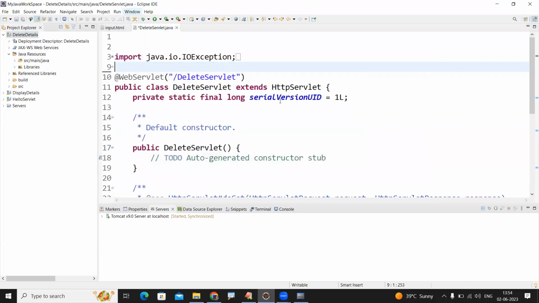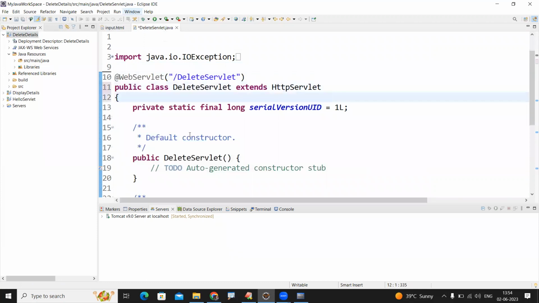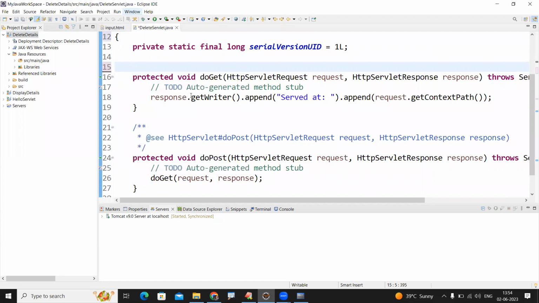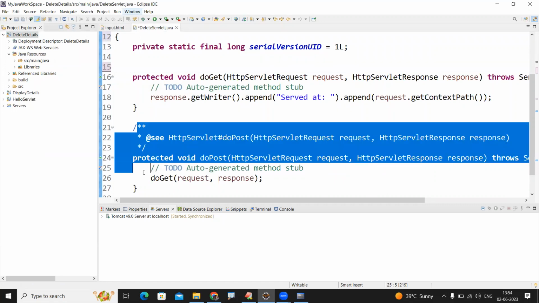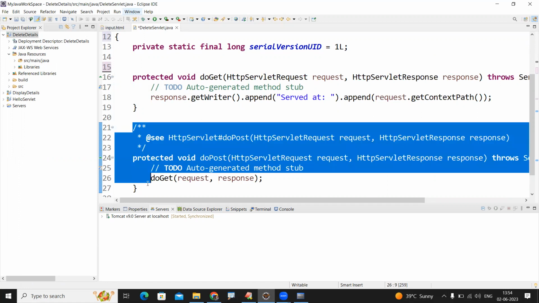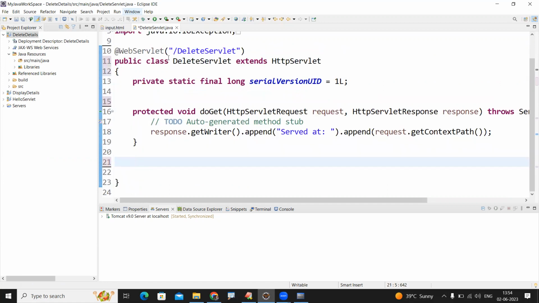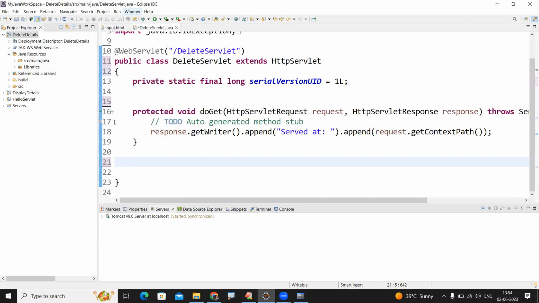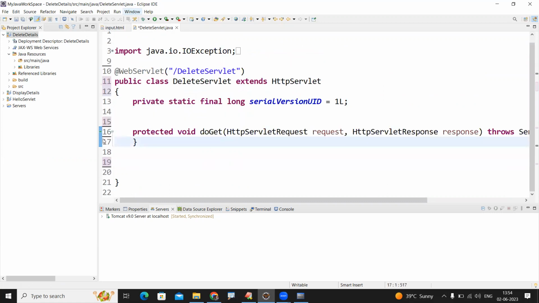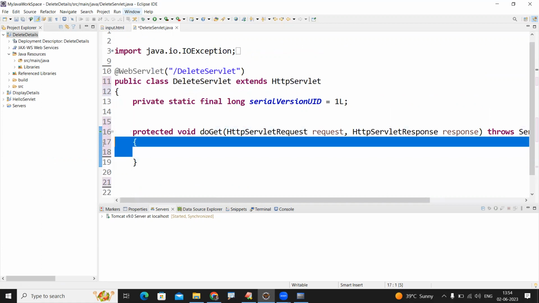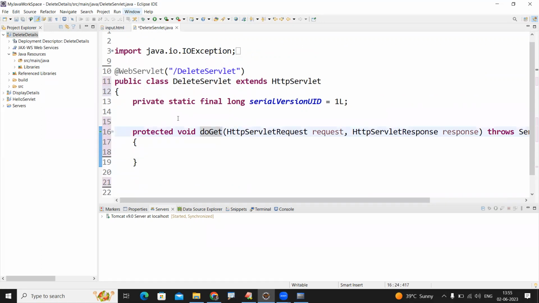Now I want to get the information from the HTML and delete. Anyway, here I just want to display the delete information. What is the method we are using? Simply the get method we are using. The same method we are writing here. The remaining things I'm just removing, only the get method.